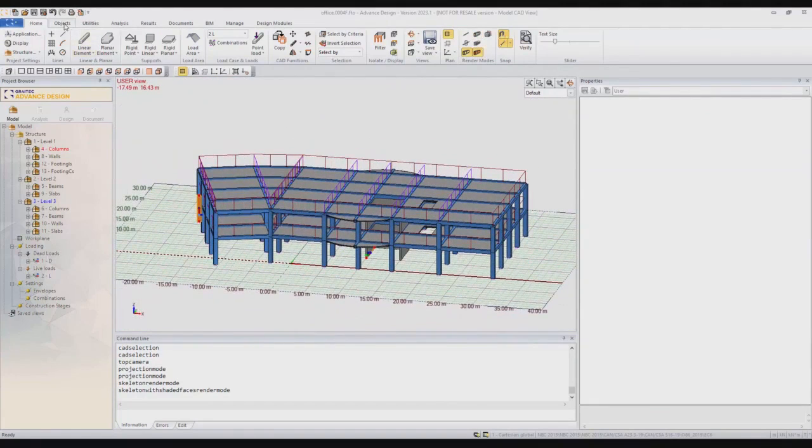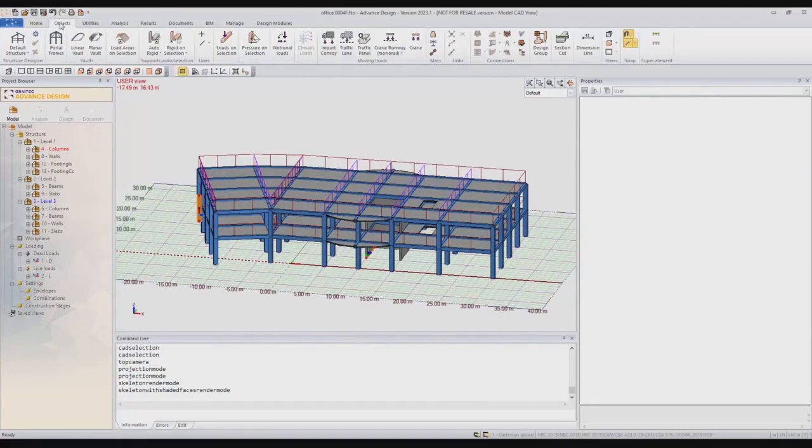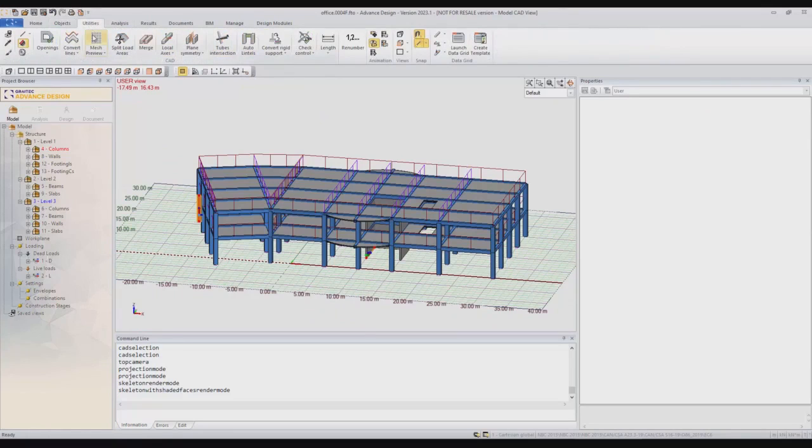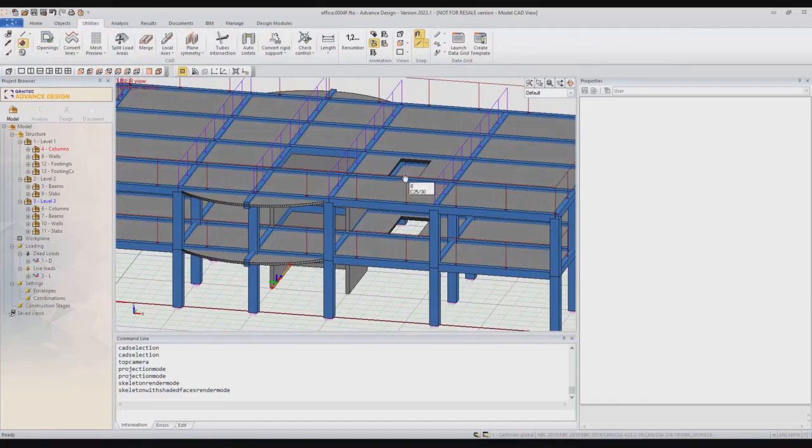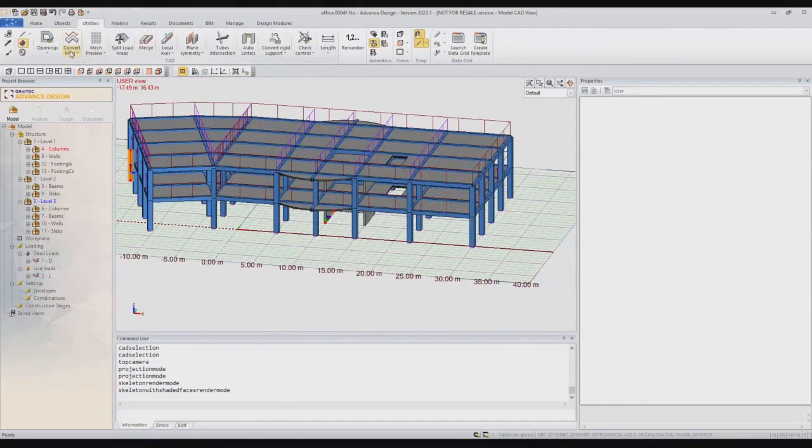The Objects and Utilities tabs are modeling tools that are a bit more advanced. Objects is mostly for generating new elements like portal frames, structures, load areas, supports, pressure, and so on. Utilities will be mostly to modify existing elements, so to have openings in a slab like we have on this model, to convert one type of element to another, splitting load areas, merging elements, and other tools similar to that.